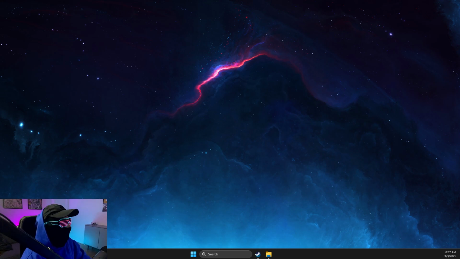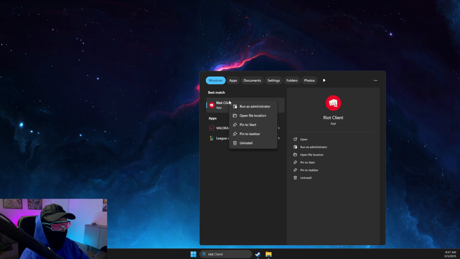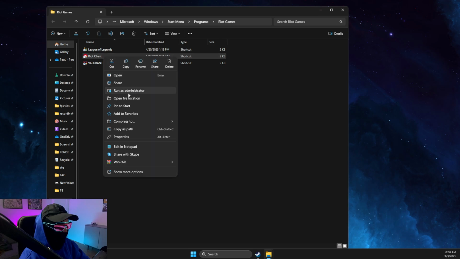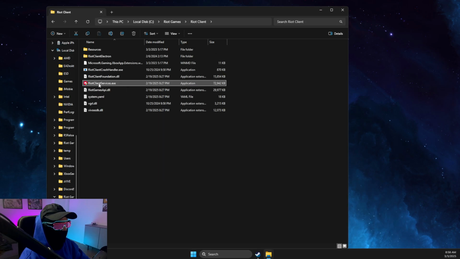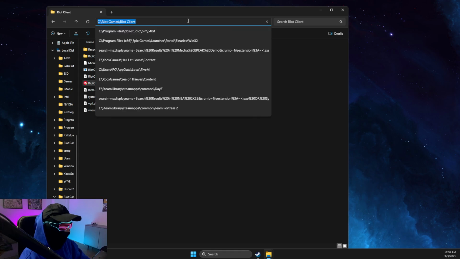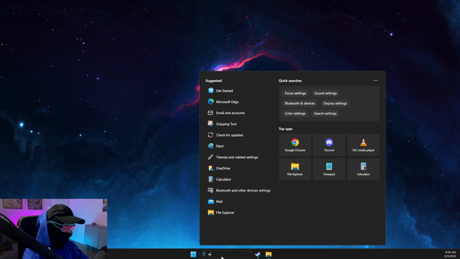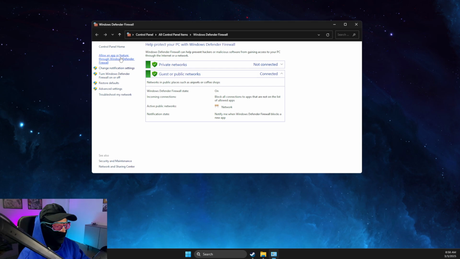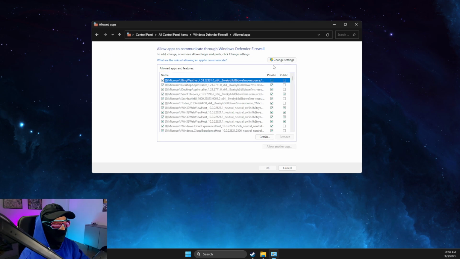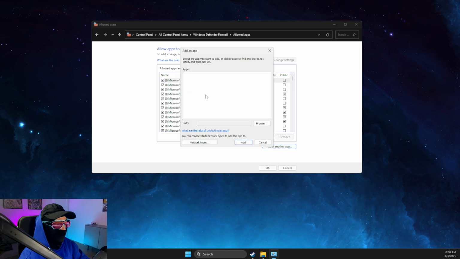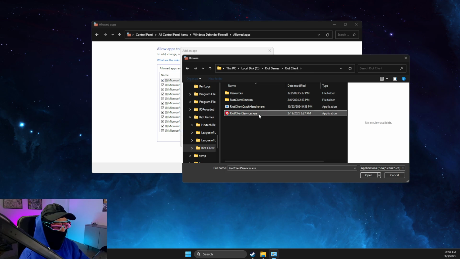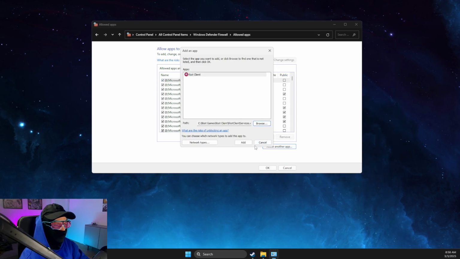And if it's still not working, then what I suggest to do here is to look for the Riot client, right click on it, open file location, again right click on it, open file location. Then you should see the Riot Client EXE, copy the path, then go to Windows Defender Firewall, then select allow an app or feature through Windows Defender Firewall, select change settings, allow another app, browse, and then you just need to paste the path and add the Riot Client EXE file here, and press add.